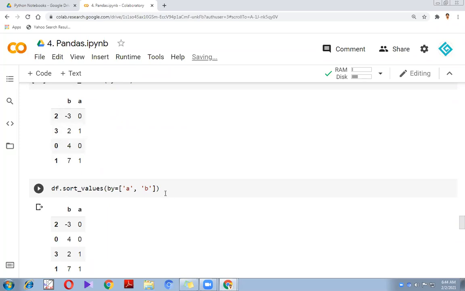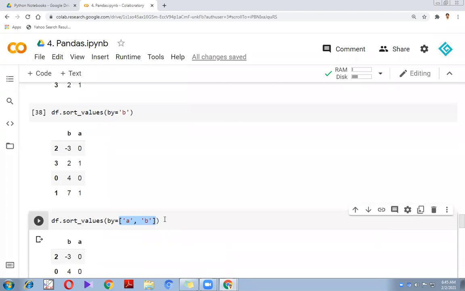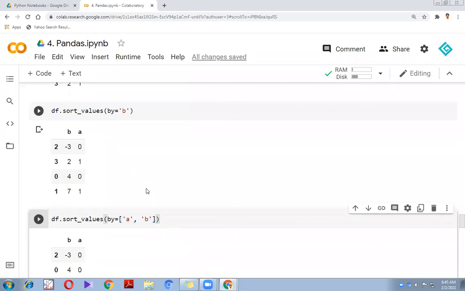column B. So how I'm putting it: df.sort_values(by=[...]) in a list. I told you multiple times that if you need to define more than one column, then you need to define that inside a list. Earlier we did not use a list, right? by= directly, but since we are going to use two columns, it's by= in a list, inside a list, A and B. So that's how it works. Okay.